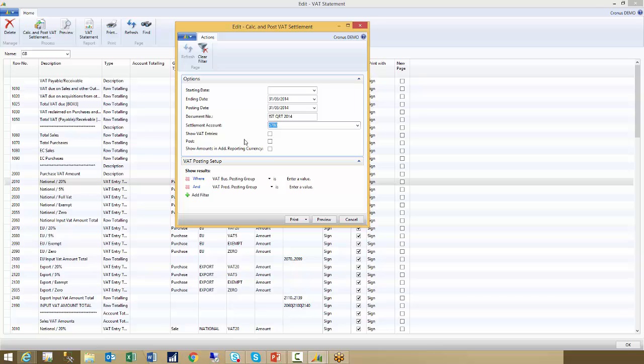Now I have some options here. I can tick a box to say show the VAT entries and also to post. I'm not going to tick either of those at the moment. I'm not going to do the VAT entries because I just want to get a summary report because I just need to reconcile it against my VAT statement. And I'm certainly not going to tick the post box because if I post, then that is the end of the reconciliation. I have no means to go back and change anything. So post is the last function that we do. I'm now going to just preview it to screen so we can see it.